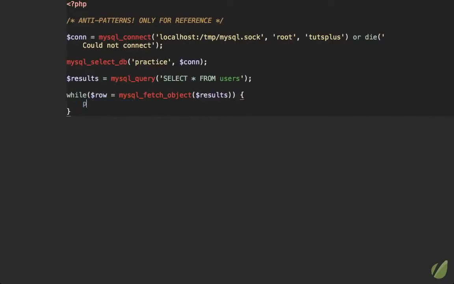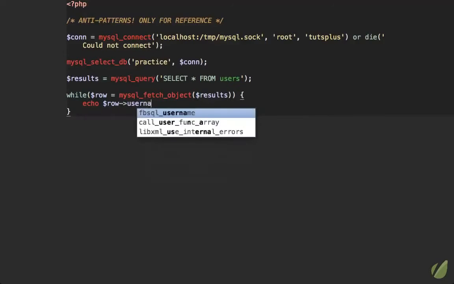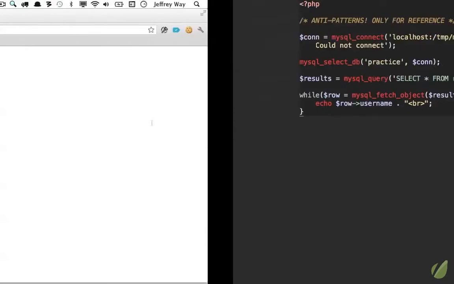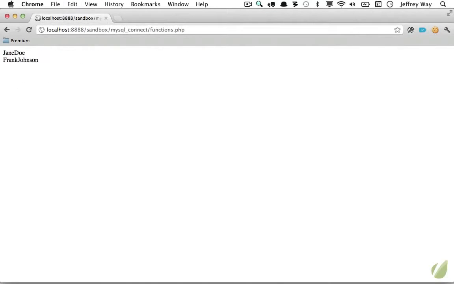So now if you wanted, you could echo row username, and I'm also going to append a break tag after it. One more time. There we go. And now we have selected all of the users from the database.